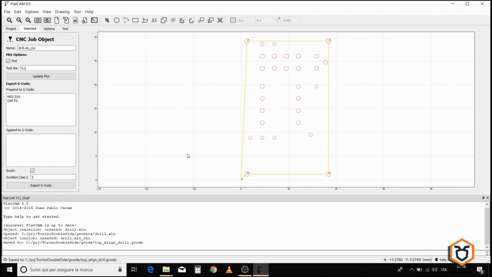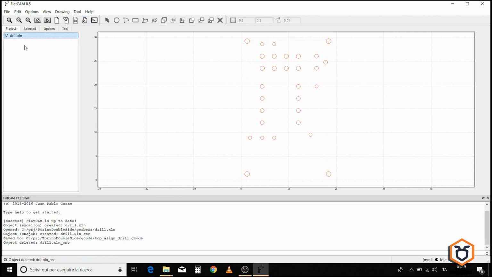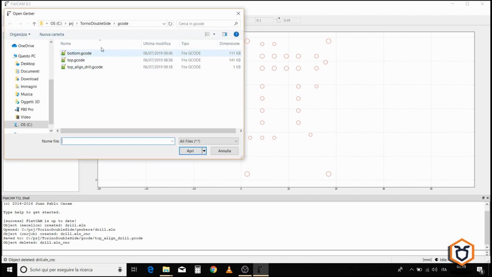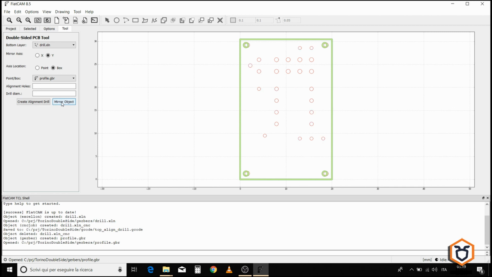At this point we need the mirrored version of this pattern that we will use to align the bottom layer of the board. So we just leave the drill Excellon file, we load the profile Gerber and we use it to mirror the drill layer. Select the drill, use the Y-axis to mirror, select the box option and the profile Gerber, and then execute the mirroring of the object.